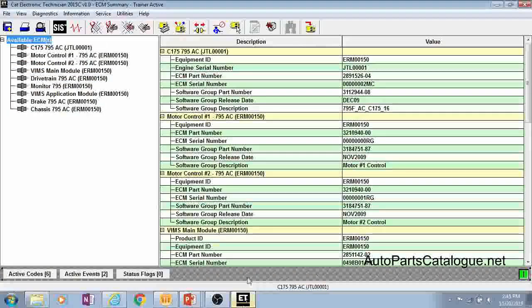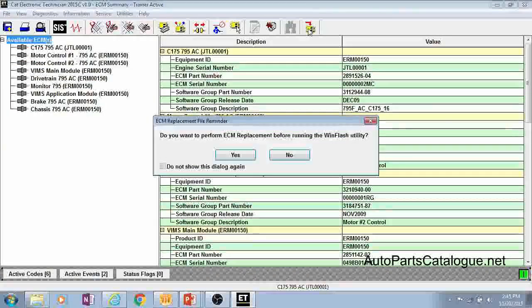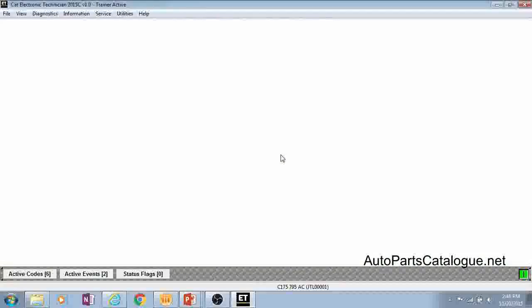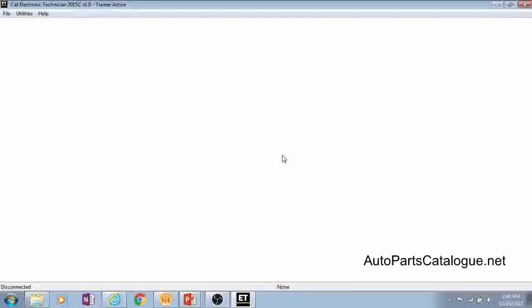So now we'll move over to CAD-ET and we'll launch the Winflash feature. Again, it's very important to either have a product status report or an ECM replacement file created before you flash an ECM, just in the event that something would happen during that flash and blank out that ECM. That way you have a backup and you don't have to program all those parameters by hand. So ET will launch the Winflash feature here.